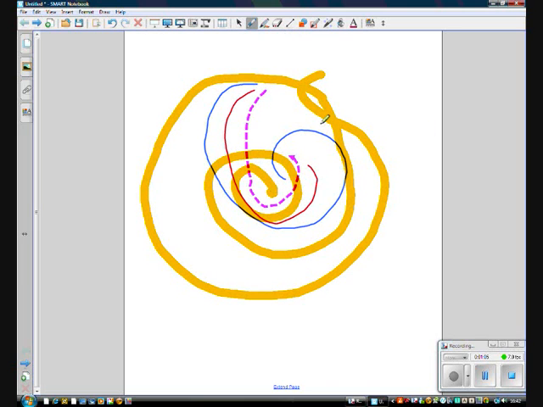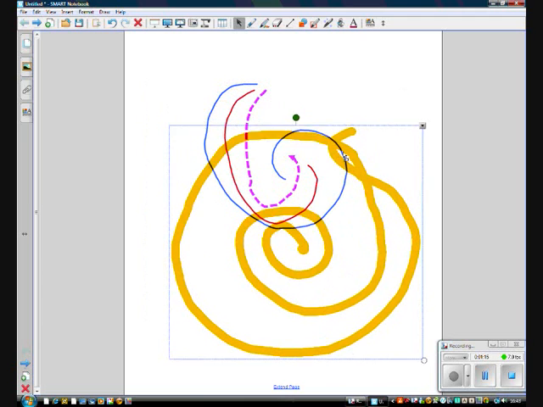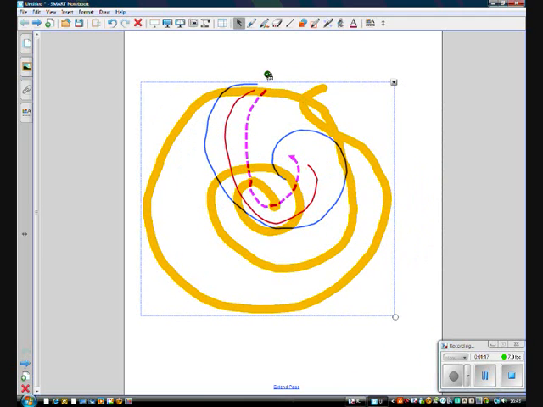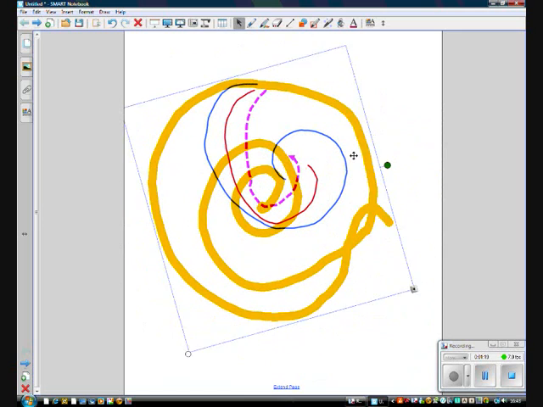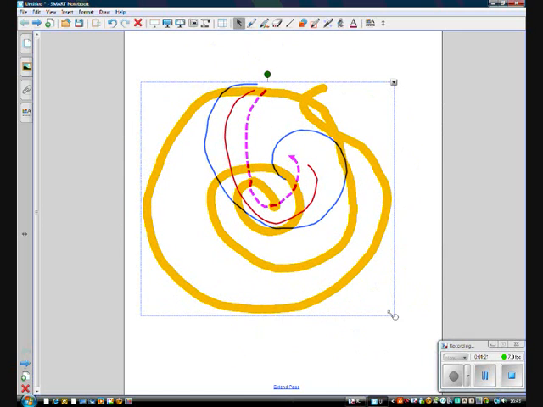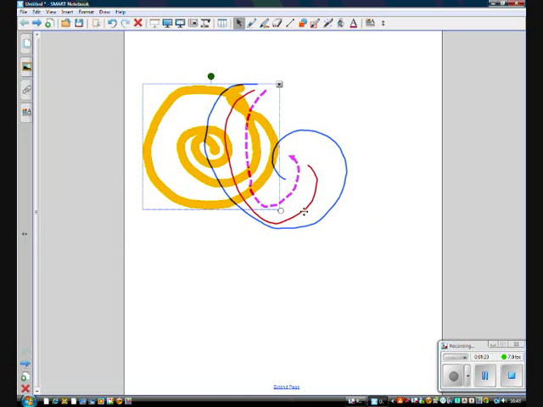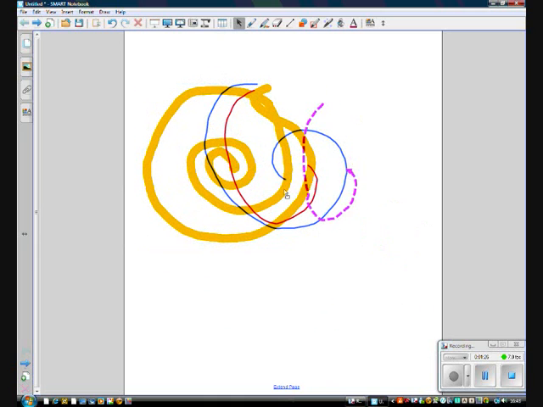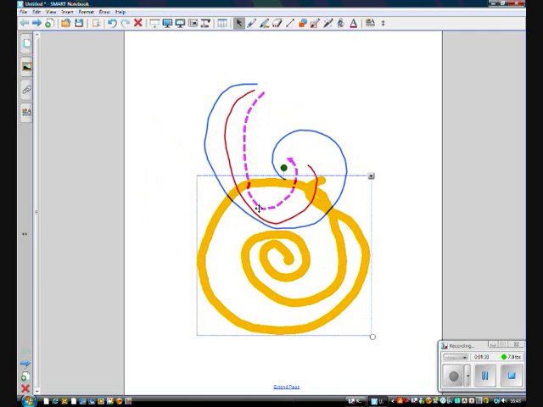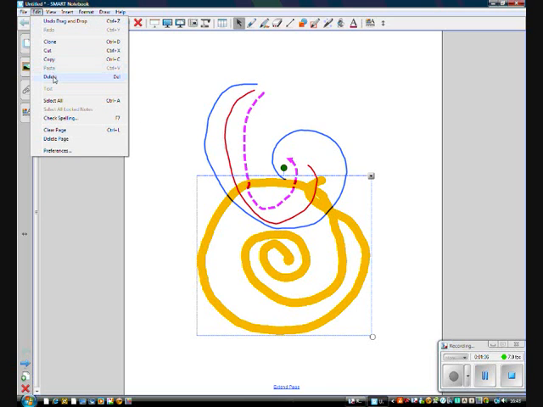Say for instance I didn't really like that particular shape that I made. I can go back to the pointer, I can click on the shape that I made, I can move that around, I can rotate it one way or the other. I could even make it smaller or larger, and if I really didn't like it I could move something else. If I really didn't like that I could actually just click on delete on my keyboard, or I could go up to file, edit and click on delete there.